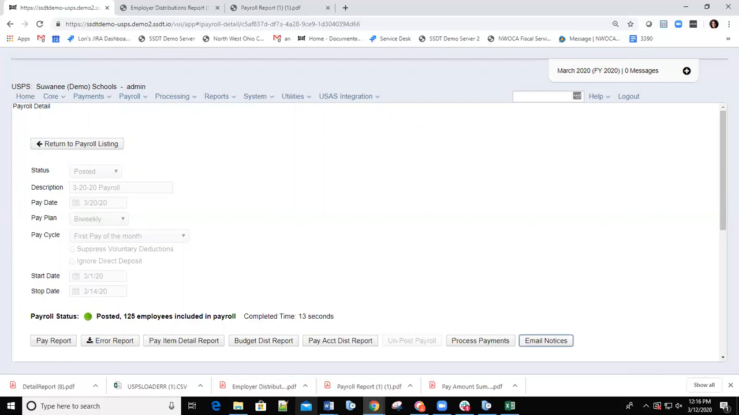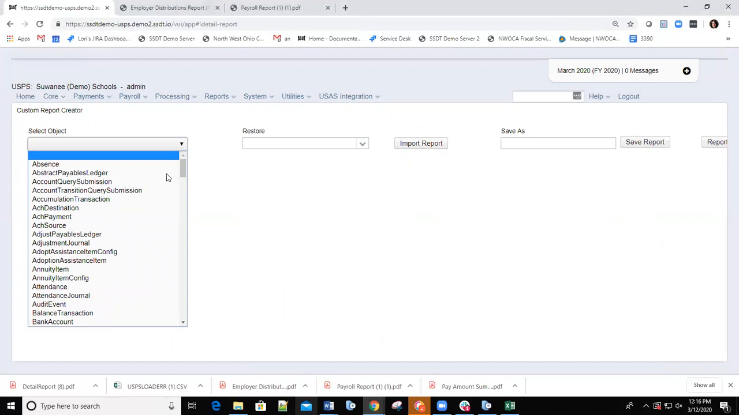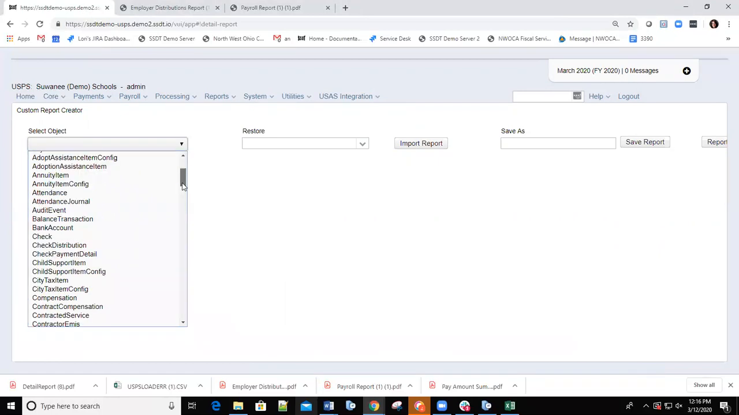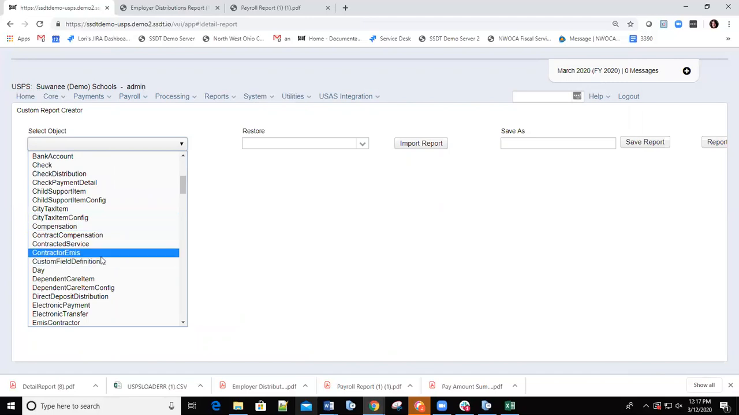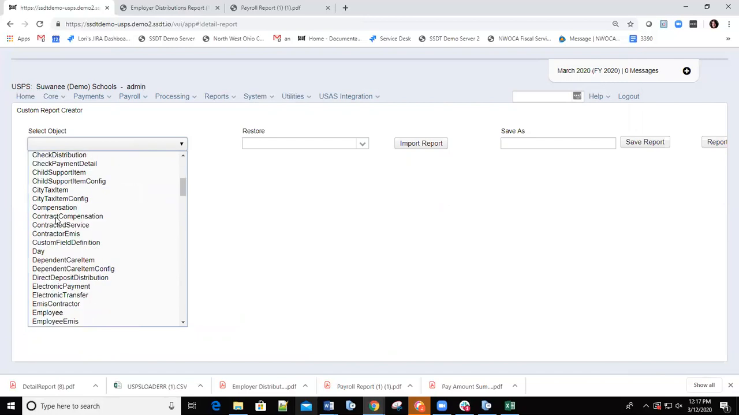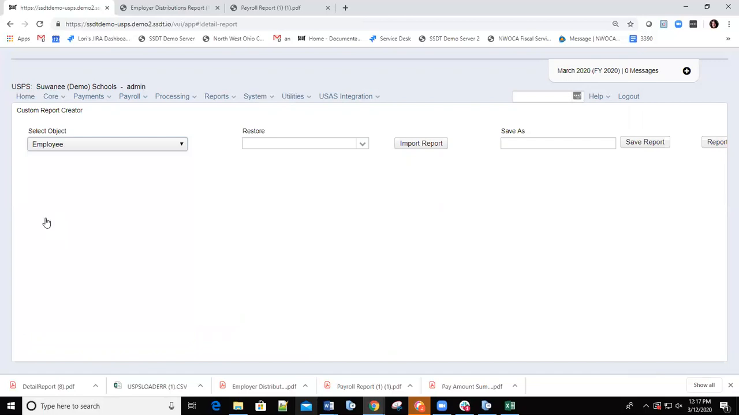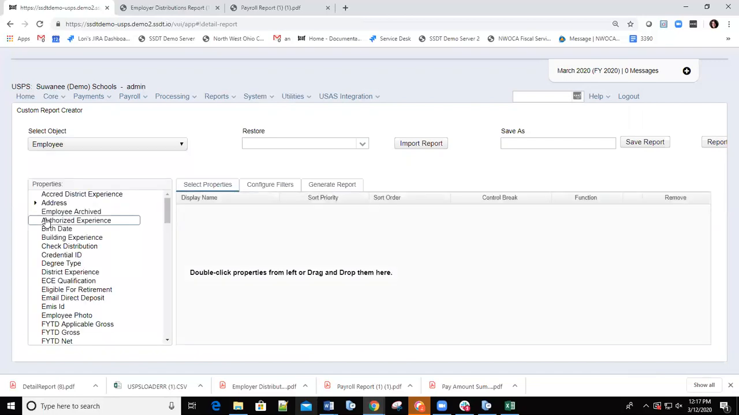And then our last thing under the reports option is the custom report creator. The custom report creator allows you to create your own report. So you could go out to the select object option, and let's just say you wanted to create a report, maybe with employee information. So let's go down here. Okay, so here's my employee. I want to use the employee object to pull in data properties that I want to be on my report.